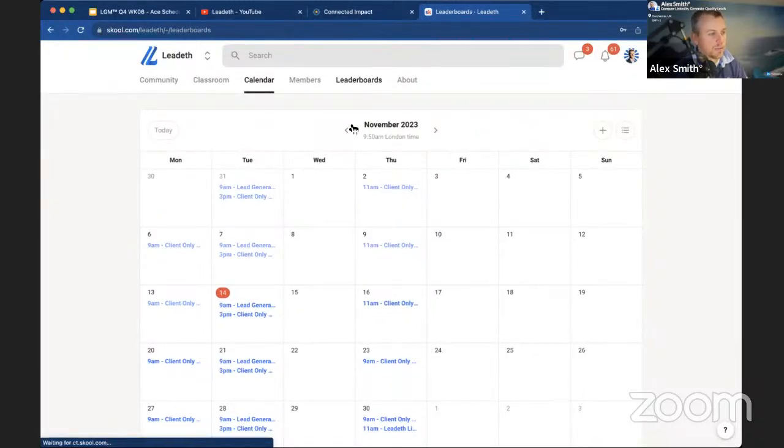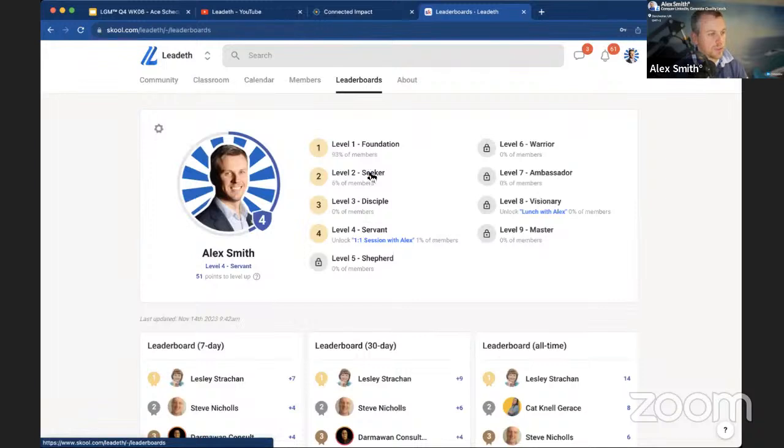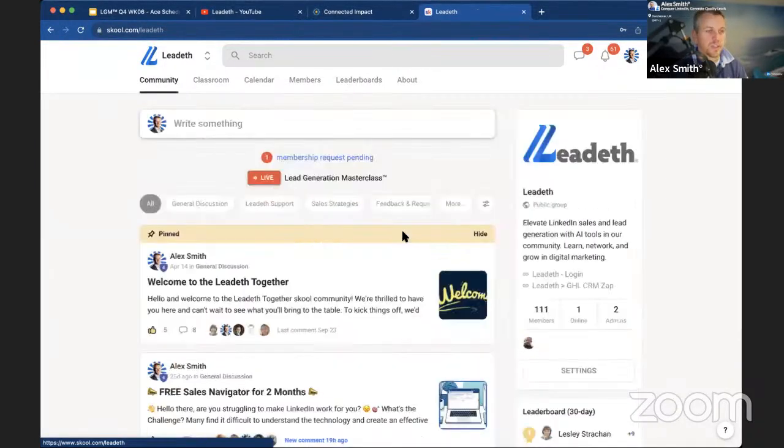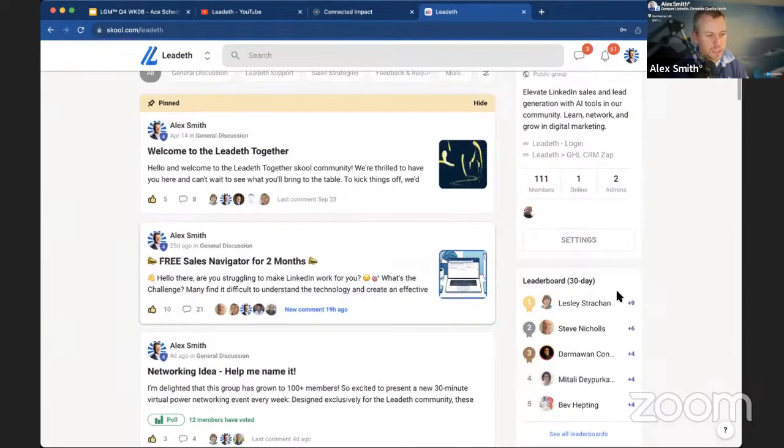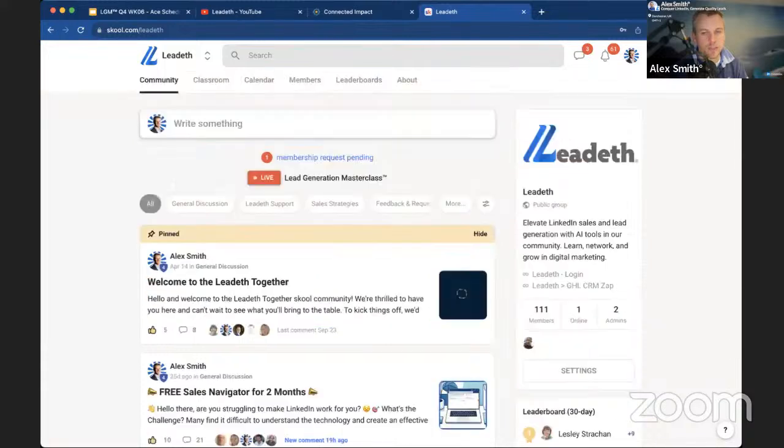To get to the link up sessions, you do need to hit level 2, and it's very easy to work your way up these levels. You just have to be active in the discussion community and chat about what you're working on, where you might need help. All these guys are here to support you and help you. So that's the Leadeth community.